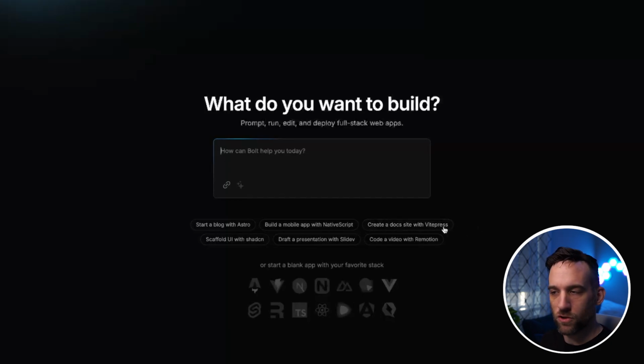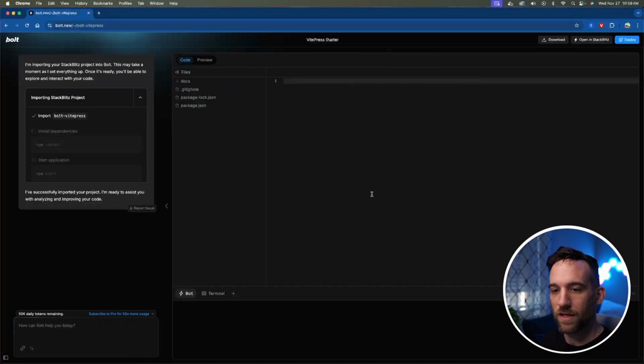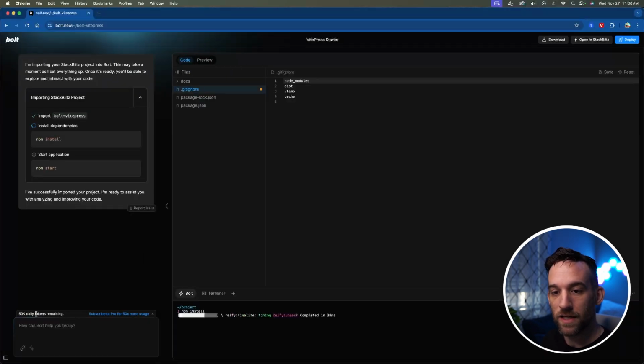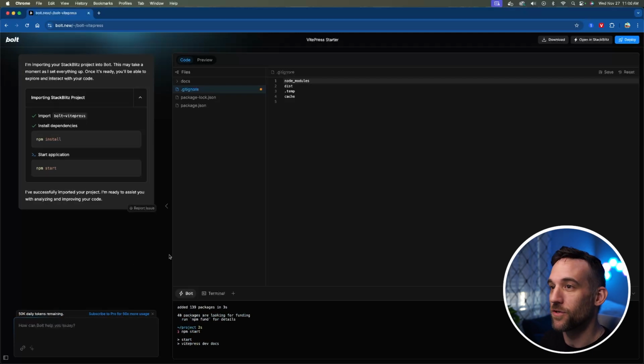Well, let's just choose one, like create a doc site with VitePress. This is going to show you how easy this is, right? So I'm going to just click on that. Oh, and actually, I already used some. I guess it took it from yesterday. So I only have 50K daily tokens remaining. I have to sign in with somebody else to show you more.